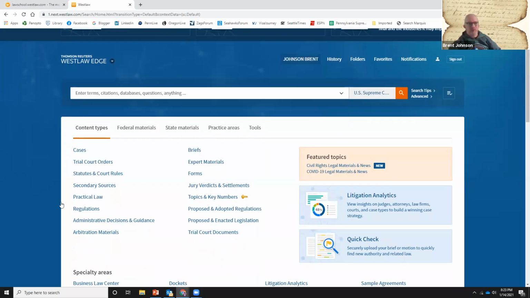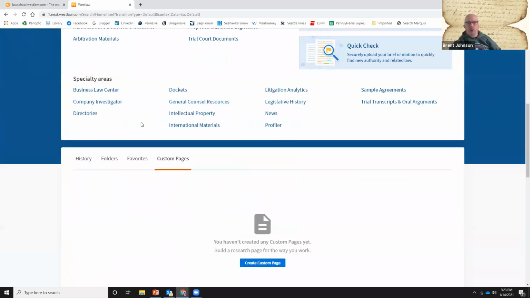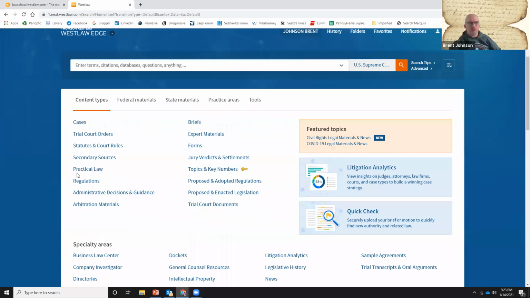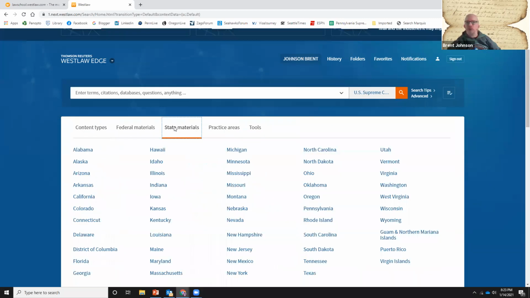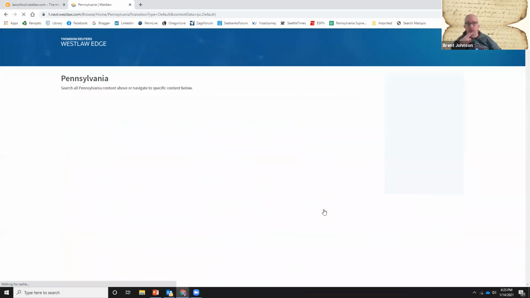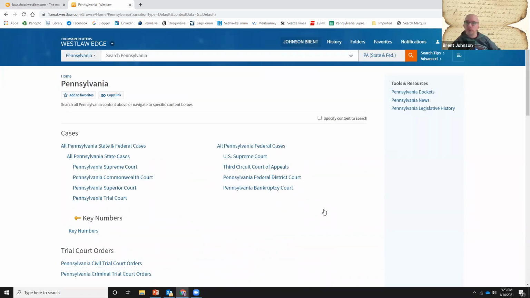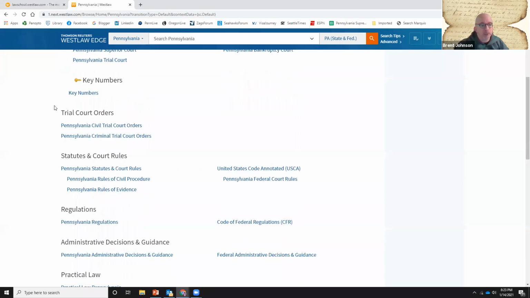I might start in secondary sources, or I might narrow it down to my state first. So I go over to state materials. I select Pennsylvania because that's what I'm researching. Or if your fact pattern's in another state, you would select that state. Pennsylvania.